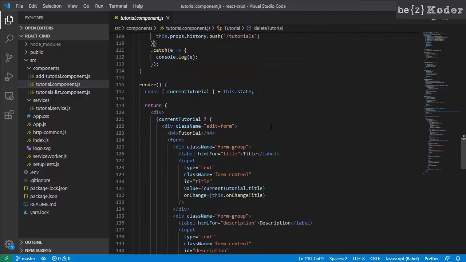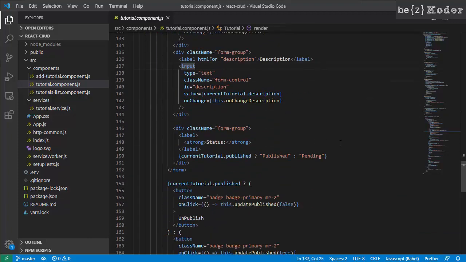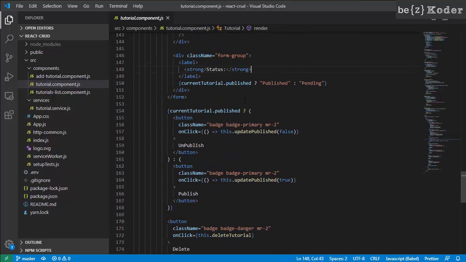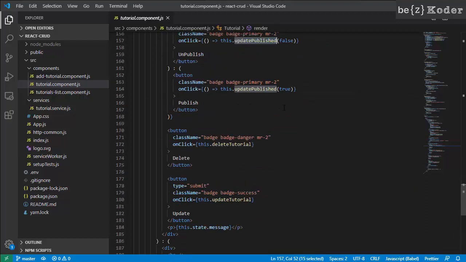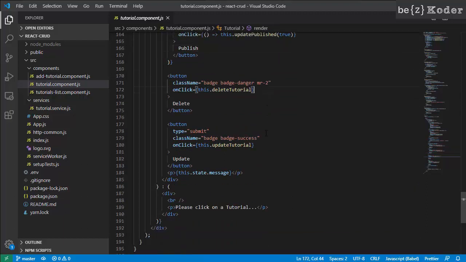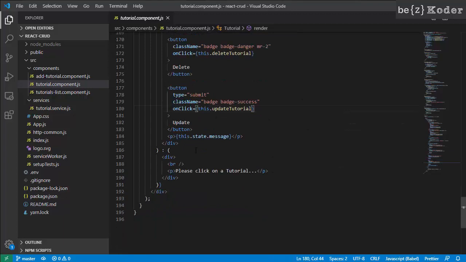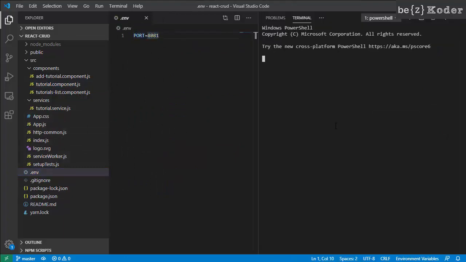Here is the form with title and description, and here is the button for publish and unpublish. Button for deleting and updating tutorial data. In the env file, we also set the port for running our application.